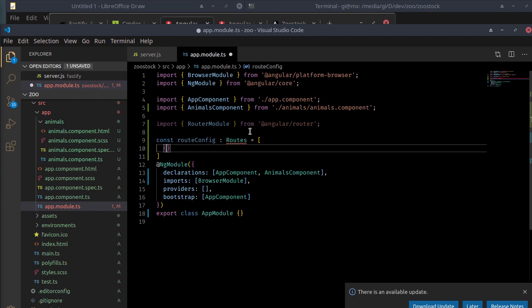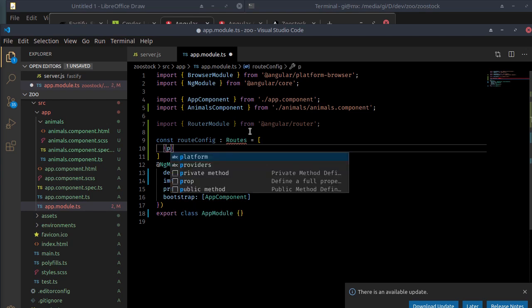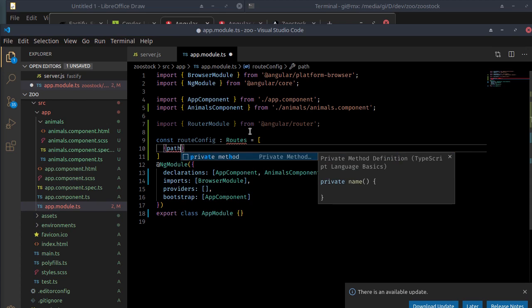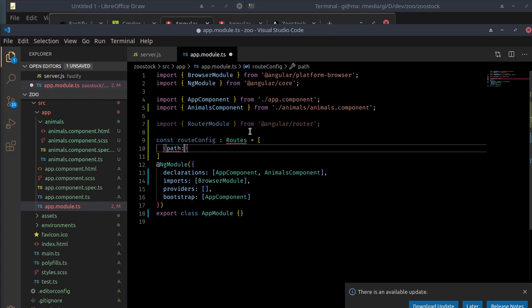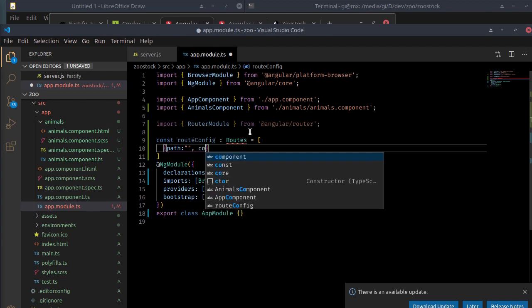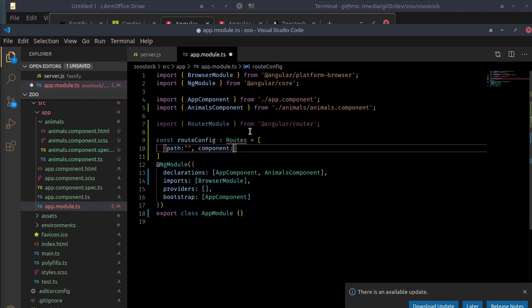So this is basically a configuration that tells Angular what component to load based on what path we take the user to. So let's say for default path we want to load the animal component. So I could do here path, empty path. I can do here component, animals component.